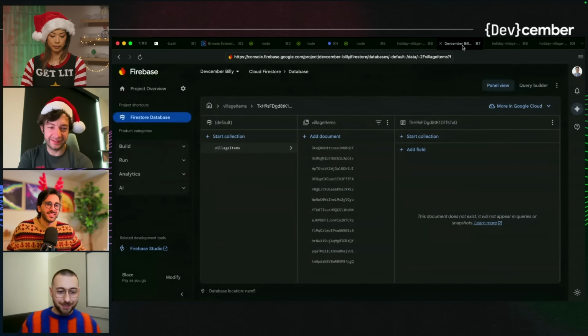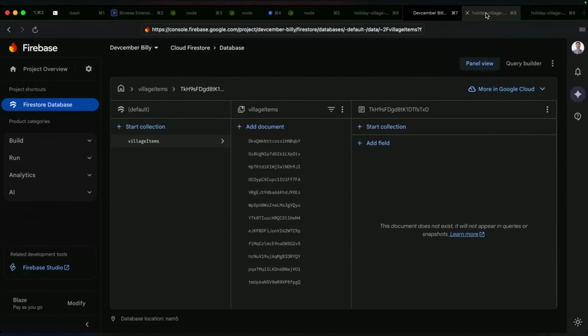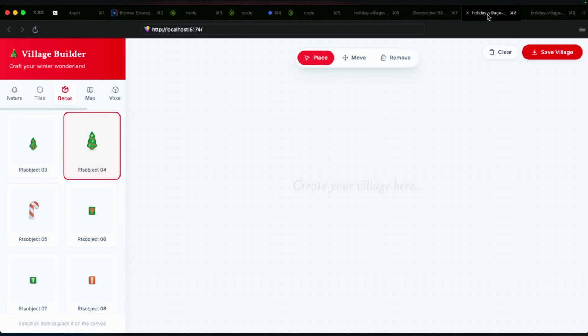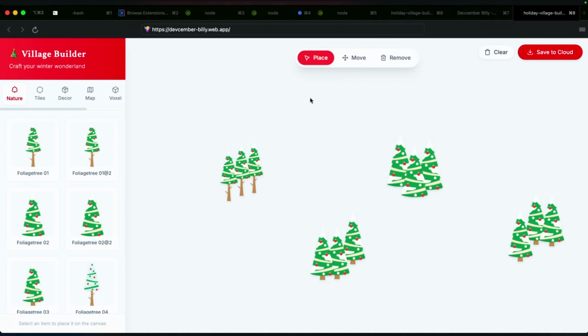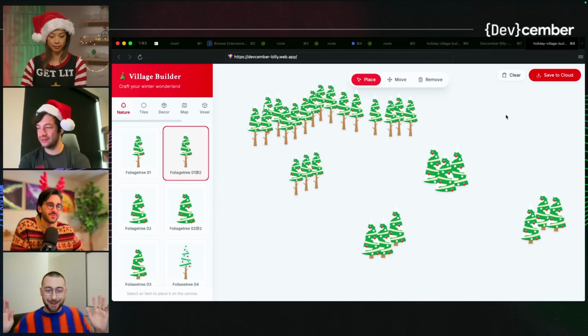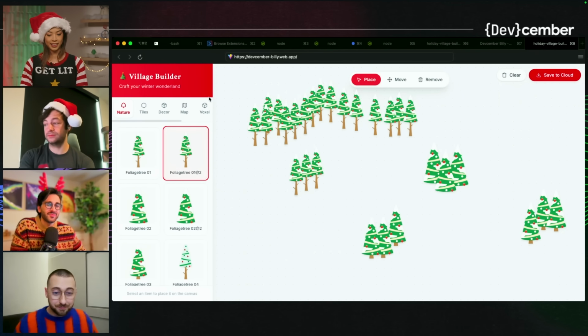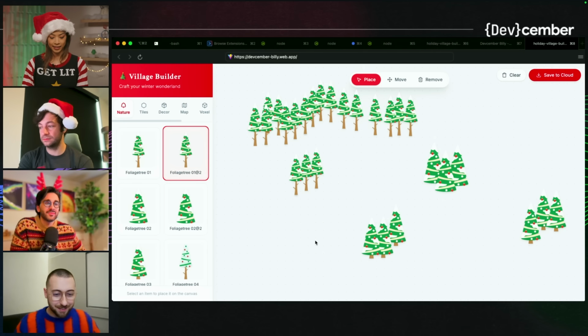So this is my Firestore database, the live data that's in here. We've got the Holiday Village Builder. Now I can put some trees in here, but if I go hands-free, other people in the chat are able to put some trees in, or whatever other tiles they want. Should be working. Amit, get planting, please.